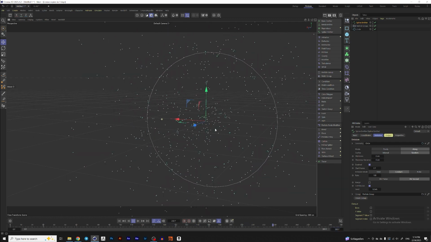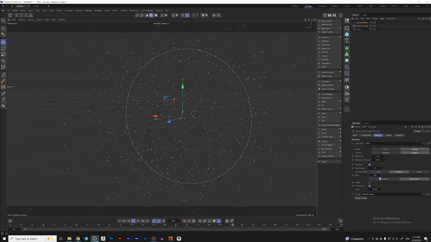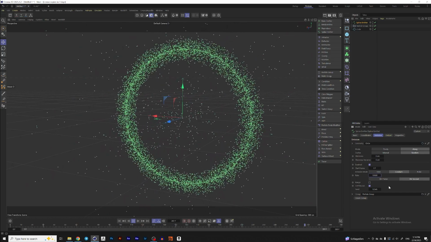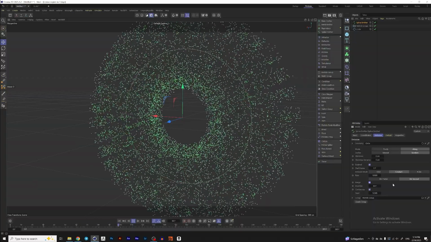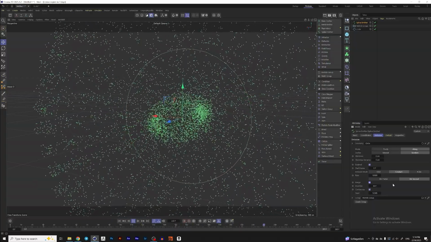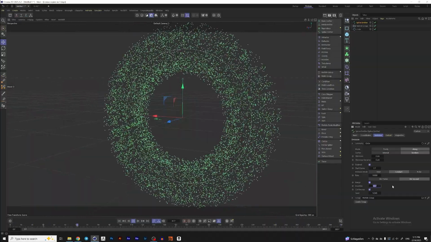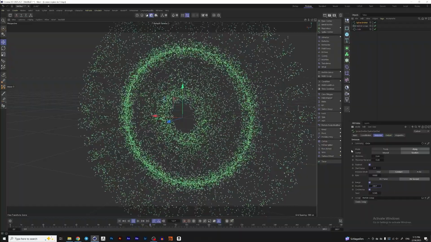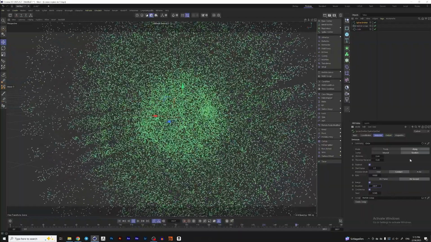So now let's change some settings in our spline emitter. First of all we go to emission, and we increase our rate of particles, let's say 10,000. Range: we don't want the particles to be created all the time, we want them to be created for 200 frames. And that's basically everything we need to change over here.